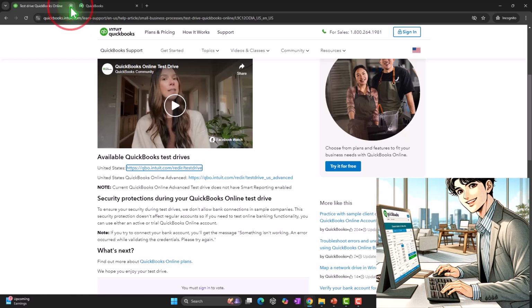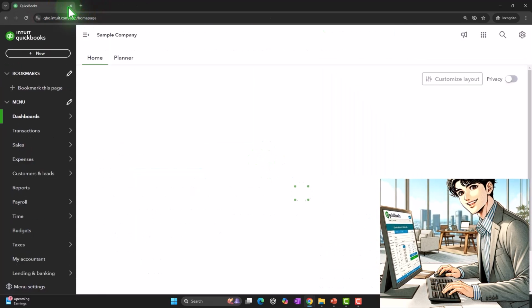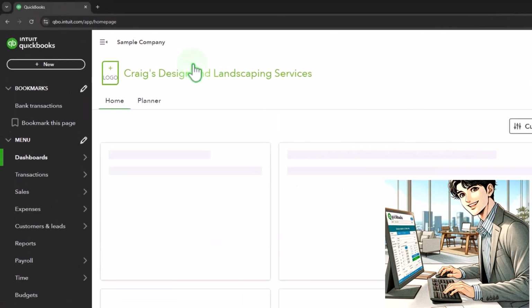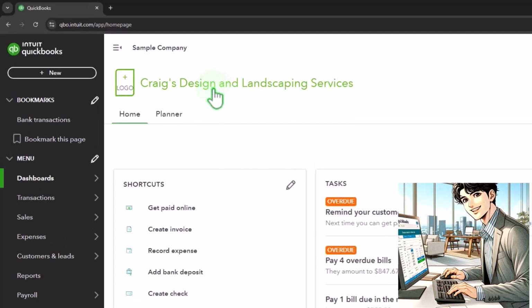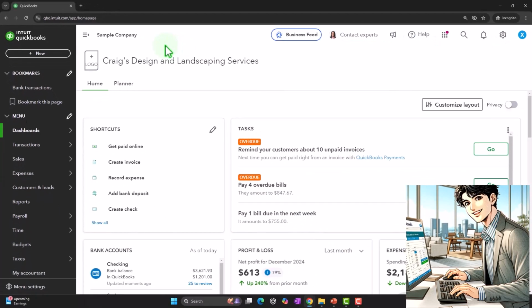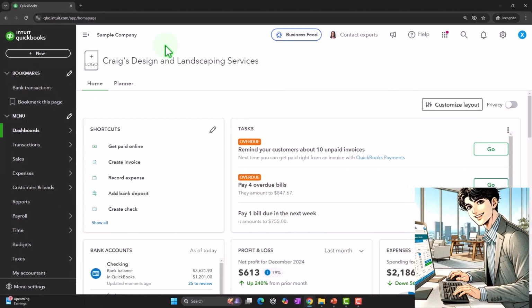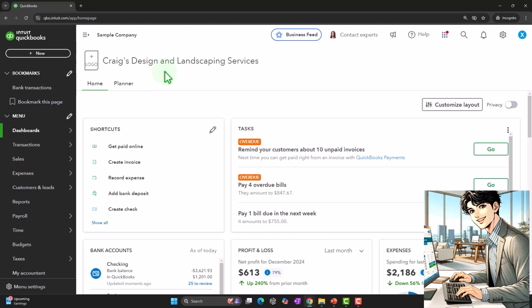And we want in the door, we want to be working with the practice file here. So we're going to leave our robot friends out in the cold so we can go in here and practice in our QuickBooks sample company file, Craig's Design and Landscaping Services.